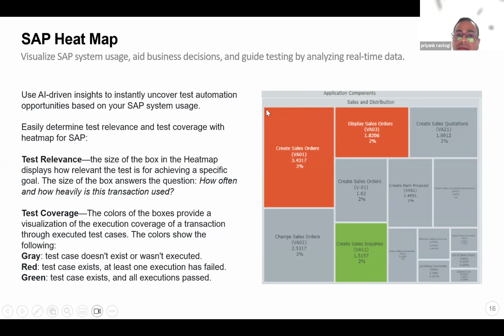So we can focus on this to automate so that the users' manual work will be freed up and will be automated. So that's how we can prioritize the automation of SAP by leveraging the SAP heat map. Also, we see 3 colors here in this heat map: red, gray, green. Red meaning the test case is there, but when we executed, it failed. One of the test cases of a test set is failed. So it's red here in this SAP heat map.